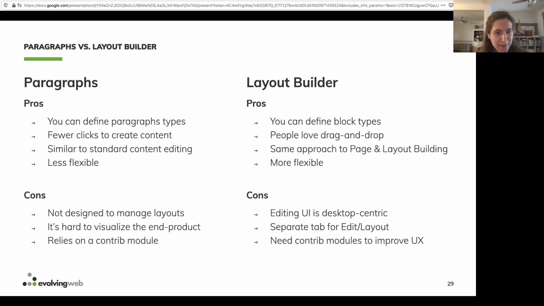It can also be hard to visualize the end product, so you don't really get anything like a WYSIWYG. Even if you have some nice previews turned on, it's still kind of hard to see in your mind's eye what the end result is going to be until you hit preview.